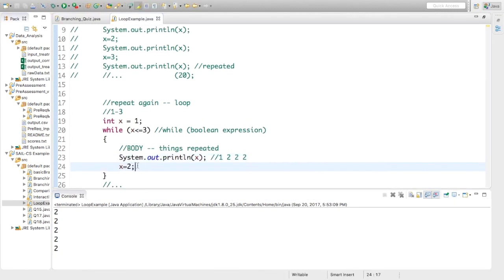So instead of setting x equal to 2, x equal to 3, we need something generic that can be applied over and over again and isn't specific to a number. So I'm going to say x plus plus. And this works, right? Because x is 1. 1 is less than 3, so I print 1. Then x plus plus. Remember, this is the same thing as saying x equals x plus 1.